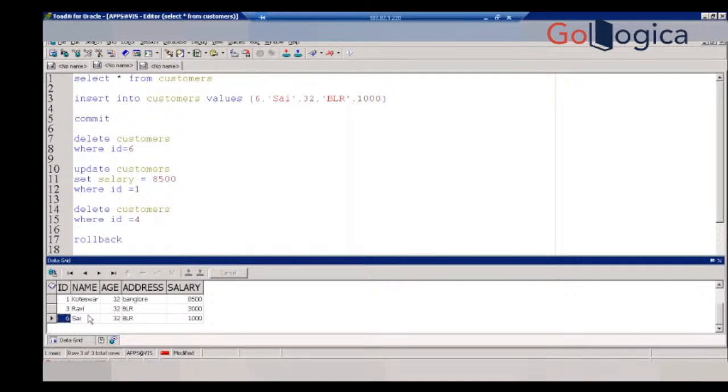So I don't want to insert manually. I want to insert my IDs automatically. How am I going to do that? Tell me, anyone?